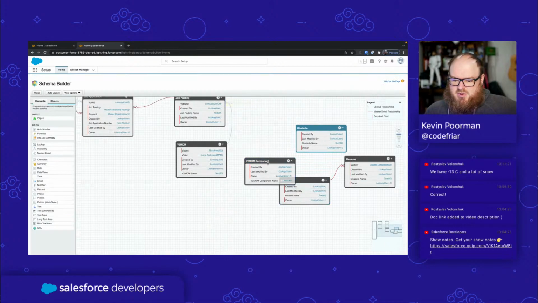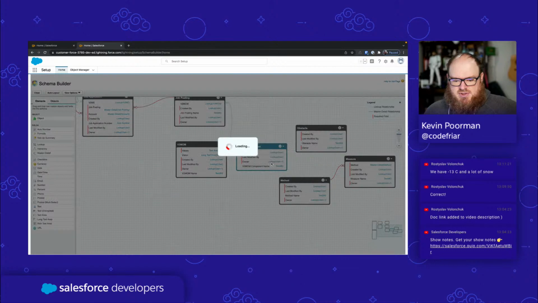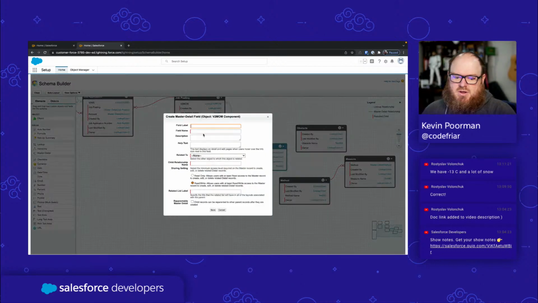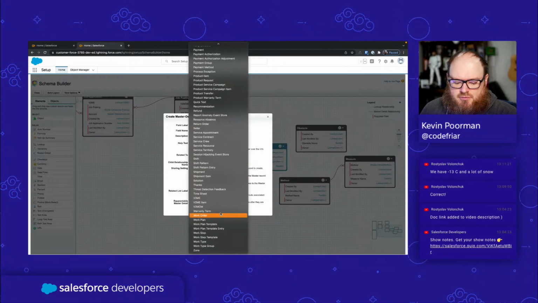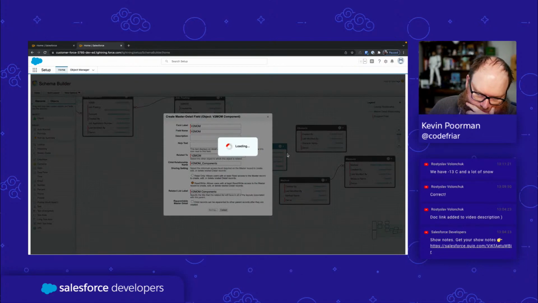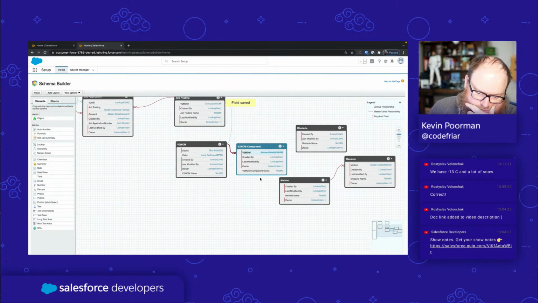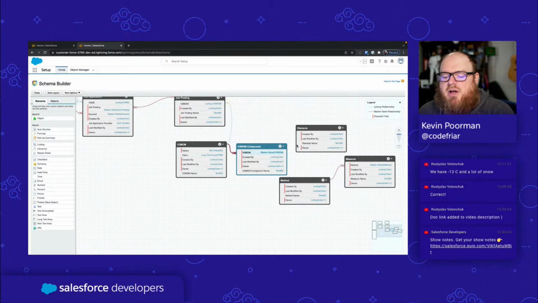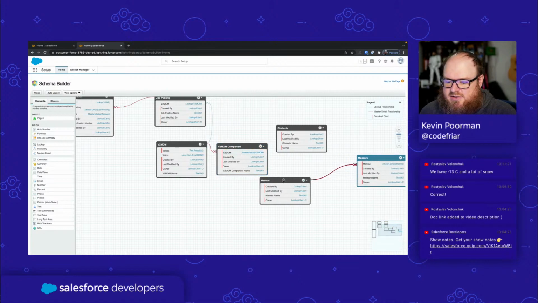Let's just make this a little bit easier to read. And then we'll drag a master detail here, and this is going to be our v2mom, related to v2mom. Now, I wish I could drag multiple master detail record relationships here, but I can't. That's not allowed on the Salesforce platform.